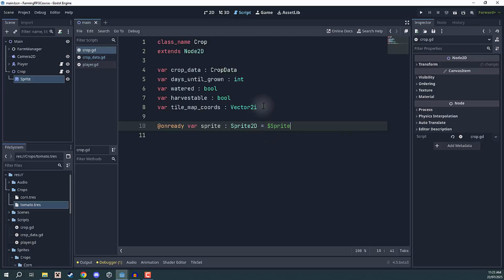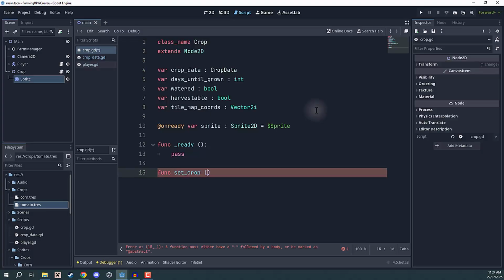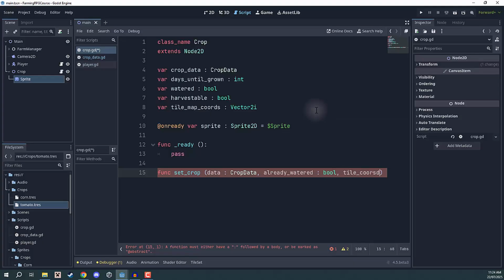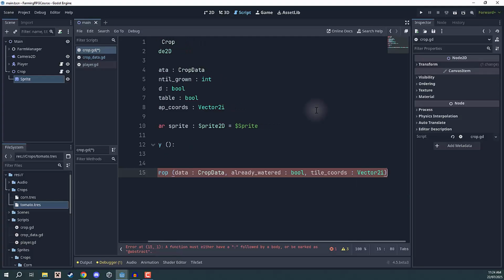Okay. Now we're going to be setting up our functions, but not necessarily filling them in just yet, because we do need a couple more things set up first. So I'm going to create a function here called _ready, and this is of course just the ready function. We're then going to have a set_crop function, which is going to take in 3 parameters. It's going to take in the crop data. It's going to take in a boolean for already_watered, because if we are planting a crop on a piece of ground that has already been watered, we want that information to be passed over when we plant the seed. So that's going to be transferred over this way. And then we want the tile_quads, which is going to be of type Vector2i.